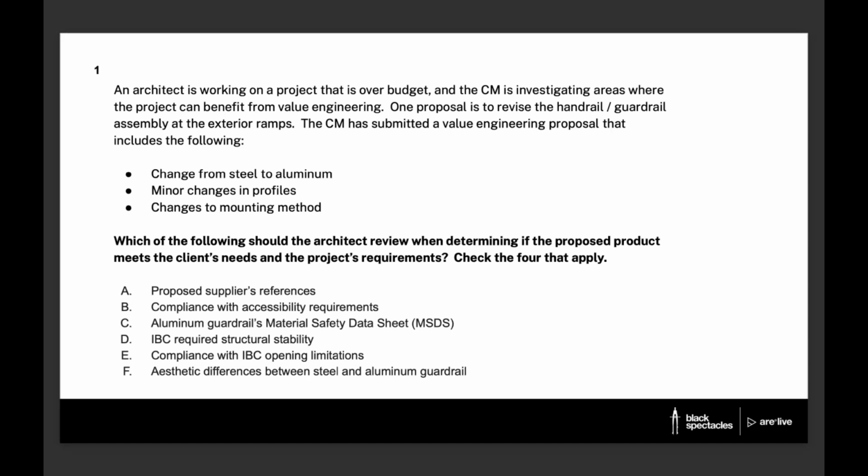So with that in mind, let's take a look at some of these answer choices and start to narrow it down. So choice A, the proposed supplier's references. I think this could be a reasonable choice. It's the first one we're seeing. If I was taking the exam, I would probably mark it and come back to it later. I want to see what the other choices are and see if there are any better choices out there. So let's do that for now.